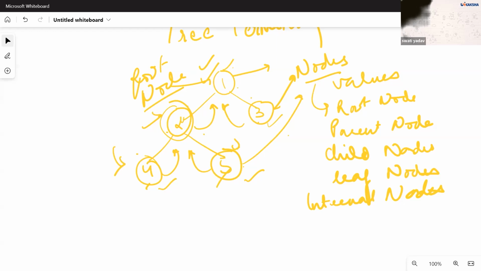Internal nodes. Internal nodes are those nodes which have a minimum of one child node. Like 2. Here, 2 is the internal node. It has child nodes. Or here, if 3 had a node again, then 3 would have also been an internal node.